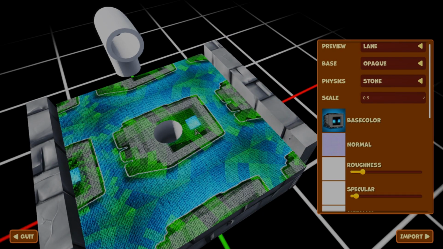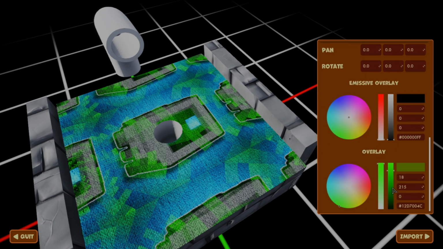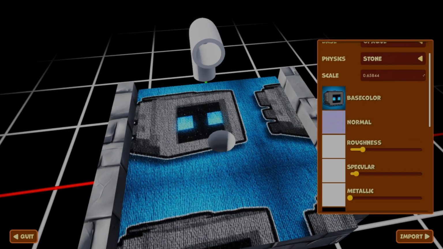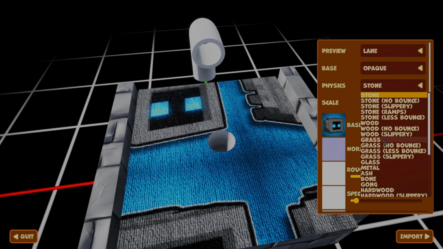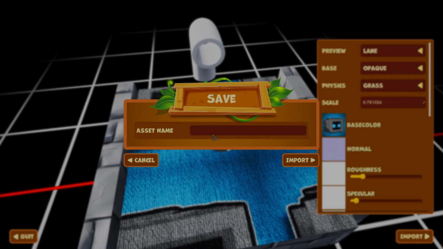Now keep in mind that that texture folder is also where you can put custom normal maps and opacity masks as well. So I'm going to adjust a couple things here. I'm going to get rid of the overlay mask, and I think I'm going to scale it up a little bit. And I'll change the physics to, we'll just do grass, just like the normal lane. And once you have the settings the way you want it, click on import. You can name it and click on import once again.